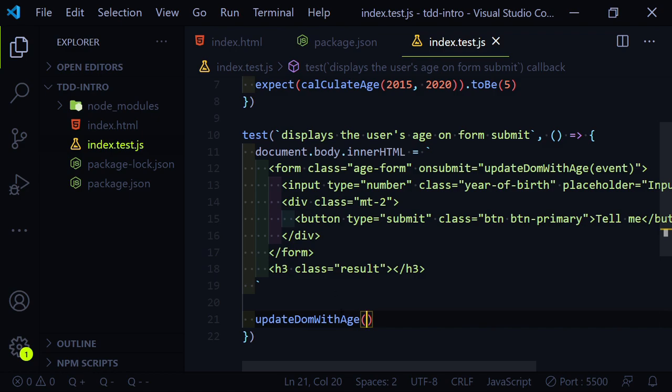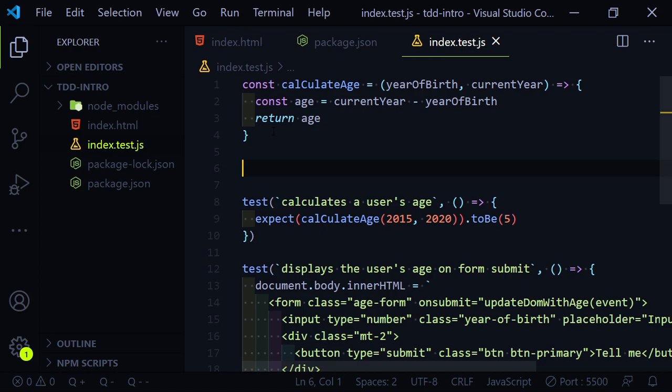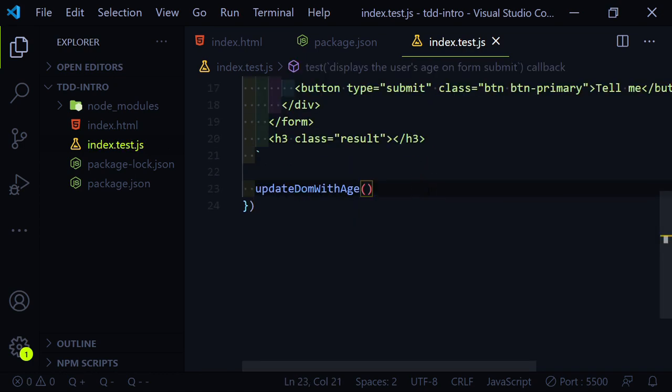Now that we have our document.body.innerHTML property, we can go ahead to call the updateDomWithAge function. Since we've not created this function yet, let's scroll up and right on line 6, we're going to create our updateDomWithAge function, and it's going to be empty for now. Alright, after calling our updateDomWithAge function, at this point our document object model, our web page, should have been updated. Once we call our updateDomWithAge function, it's supposed to update our DOM and then add you are 5 years old or you are whatever age old to the h3 tag with class result.